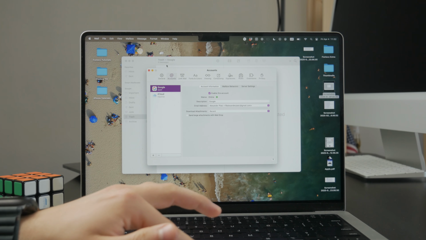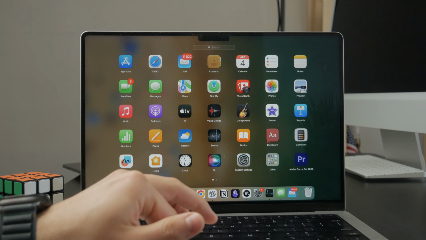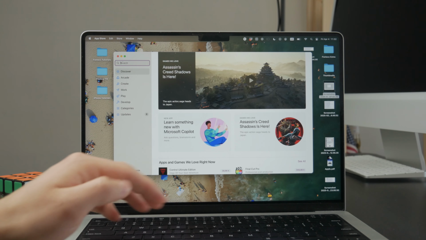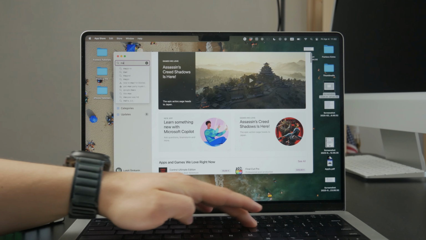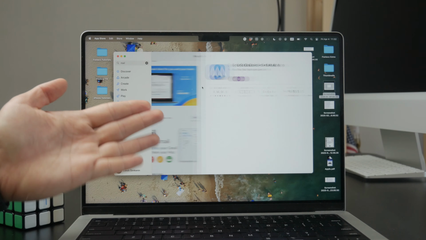MacBook. Outside of that, you can also download a third-party mail provider from the App Store, something like Blue Mail or some other app where you can similarly add your email accounts, but that's like a separate platform.